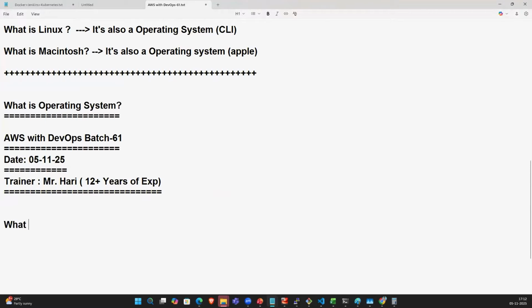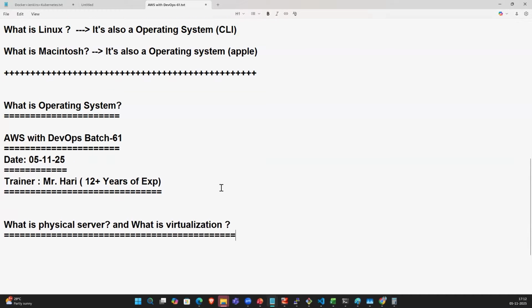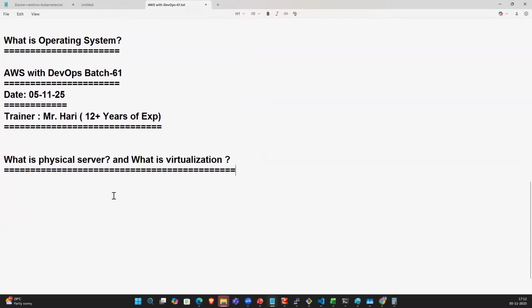So what is a physical server, and what is virtualization? Guys, you already know, right? What is a physical server and what is virtualization? The physical server you already know. So what is virtualization, guys?